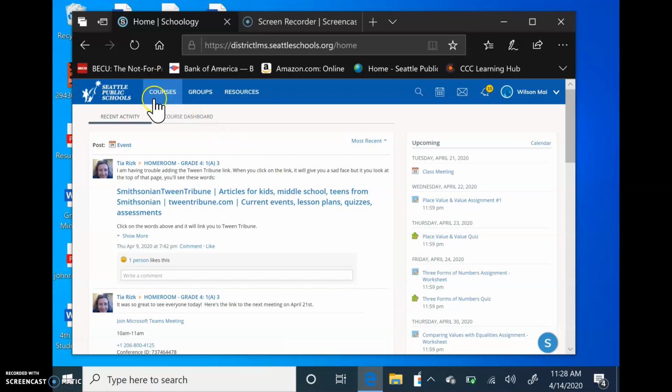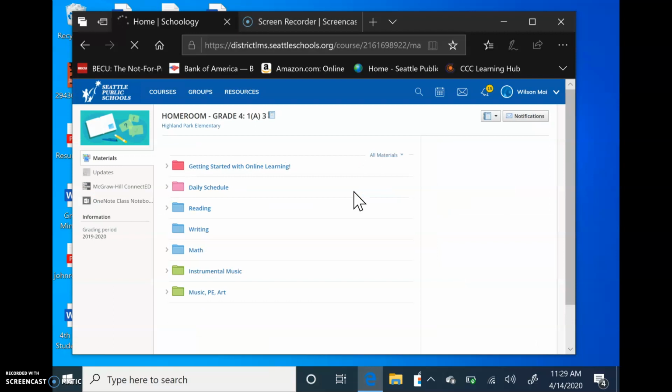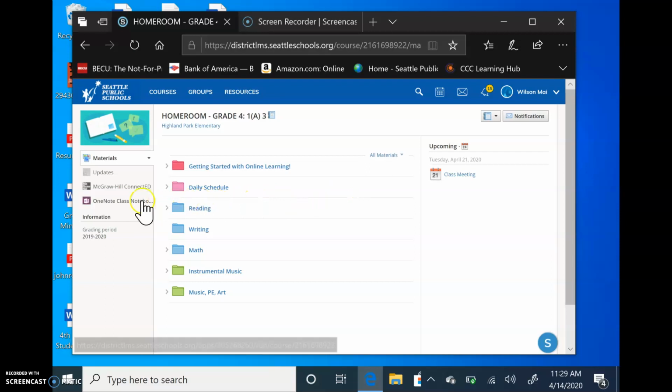Then I'm going to go up to Courses. And once I'm in Schoology, I'm always going to go to Homeroom. So now that we're on Schoology, we're going to go over here to the left-hand side and go down to OneNote Class Notebook.